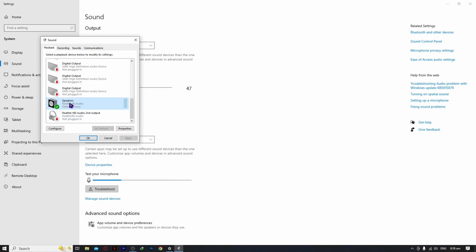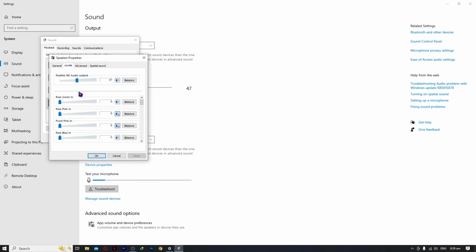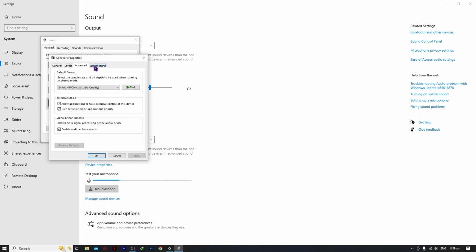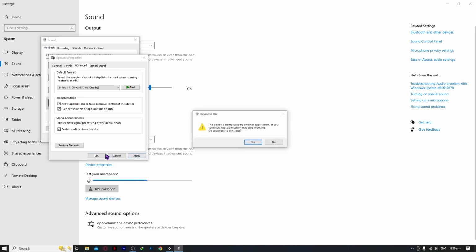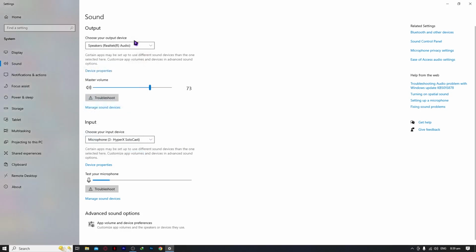And if not, you can right click on it and go into properties, and from here go into levels and make sure it's set like this, or you can experiment here if you'd like, if that works better for you. But I suggest you have these settings right here, so make sure you copy my settings, and then hit apply. In my case I won't be applying this because my speaker is working fine, and now exit this.